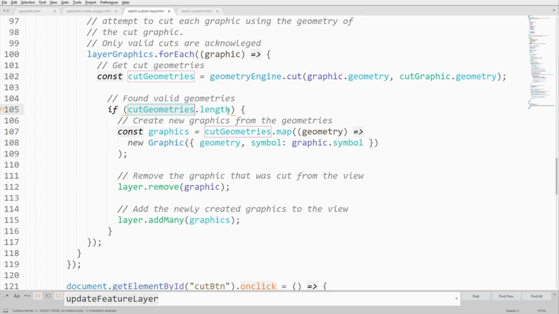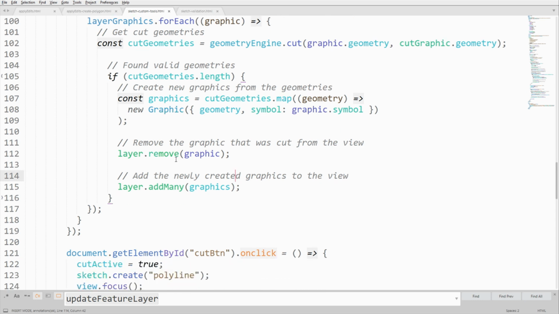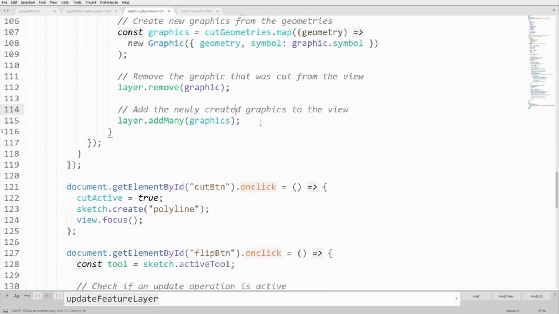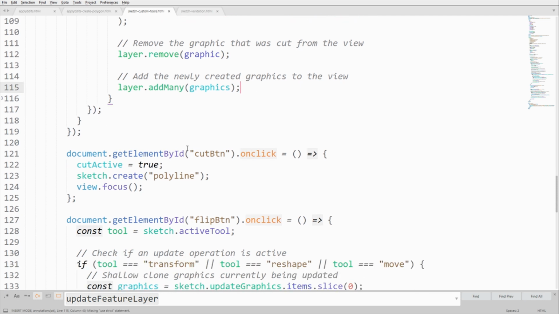So as long as we have some valid cuts, we're going to loop through those, and we're going to create new graphics based on the resulting geometries. Here in this loop, we're looping through those. We're going to use the same symbol that the original graphic had for consistency. And we're going to remove the original graphic that was just cut from the layer because it is no longer valid. It is obviously cut into different pieces, so we don't need it anymore. And then after that, we're going to add all our different pieces back to the view, or the layer.